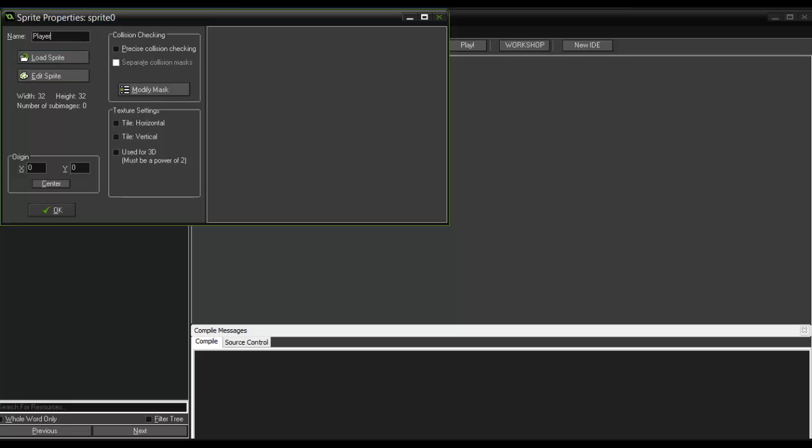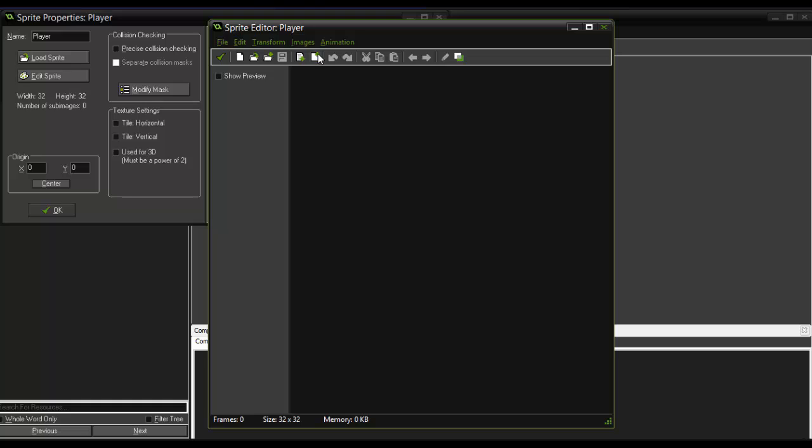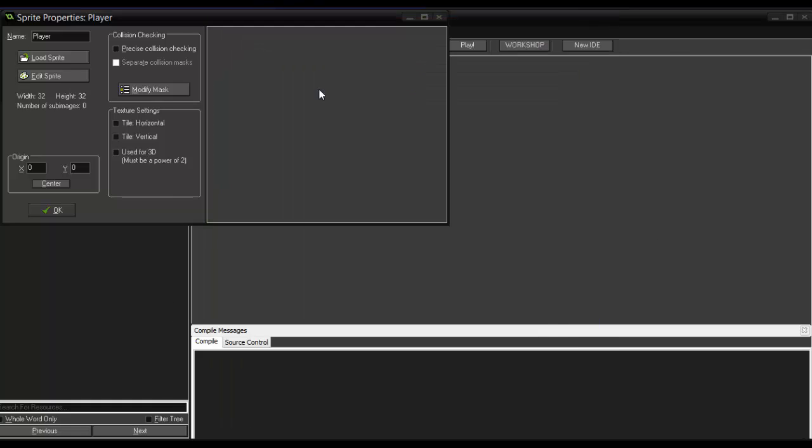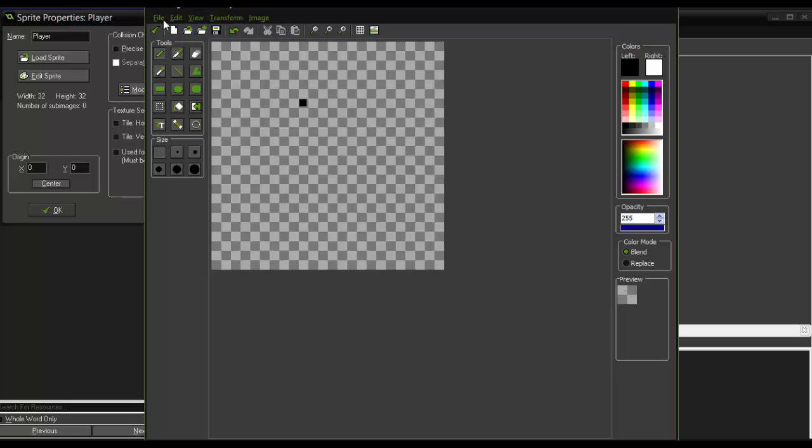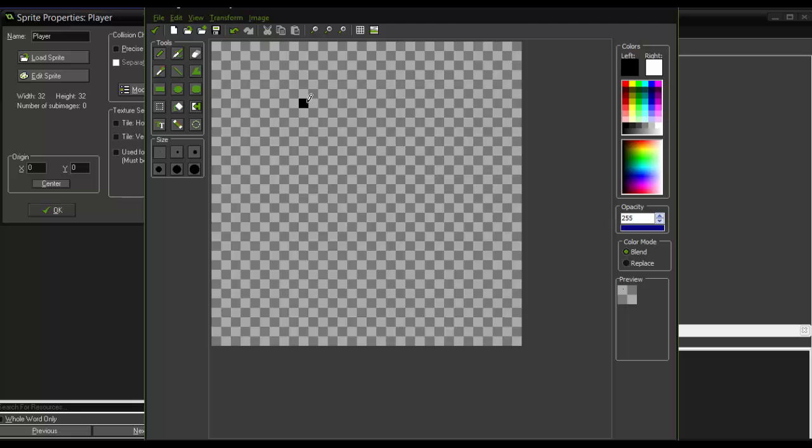So we'll make player, edit sprite, and we'll make it new. We're going to have it 32 by 32. Is that within? Nope, it is not. I should have just hit Control Z there, but screw that, right? There we go. Alright. Undo.